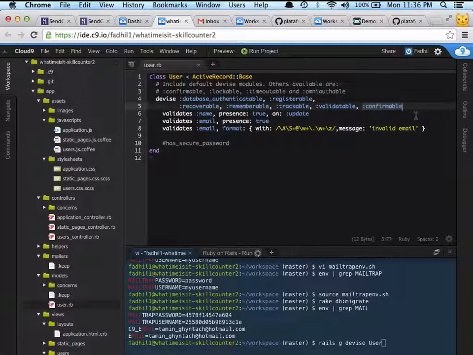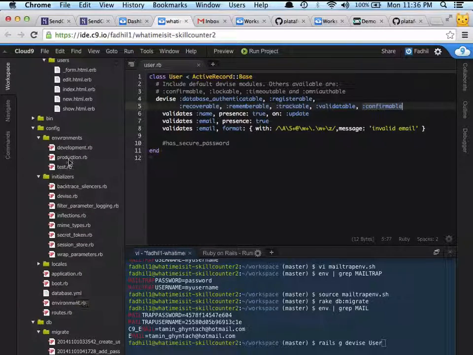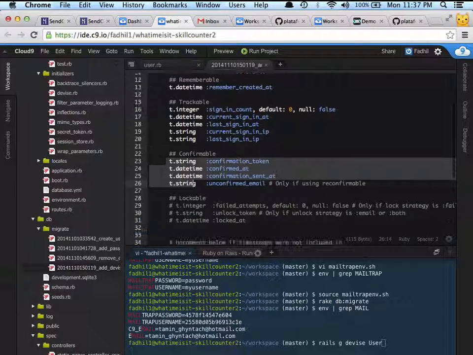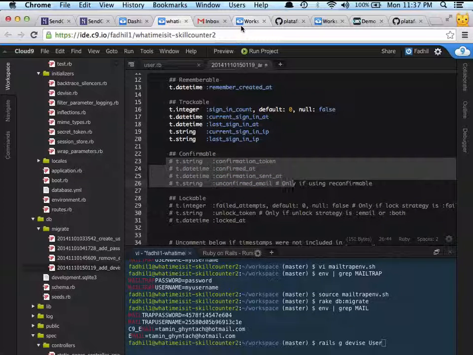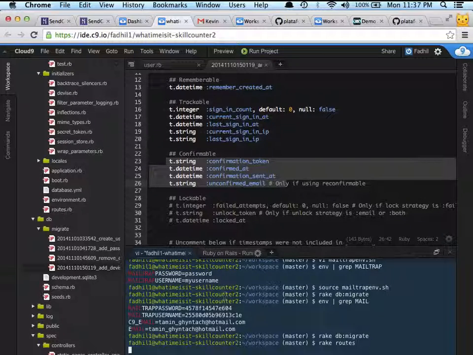Once you've added this, you will want to make sure that you change the migration somewhat, which is this one. Because it's confirmable, you will see that this will initially be commented out. You'll want to uncomment this, and then you will run rake db:migrate. And this will install everything correctly, after which you will then see that your rake routes should have all of these things.